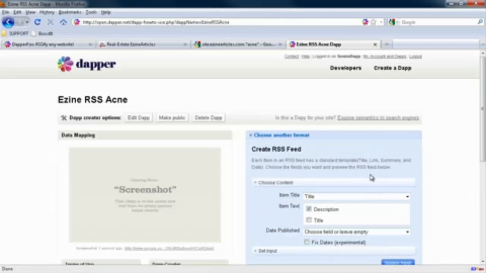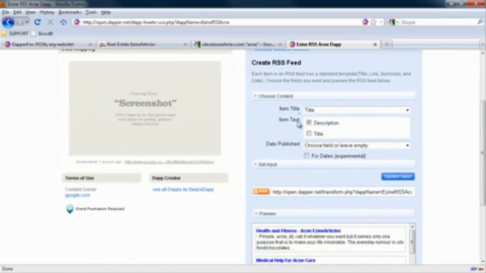And then it just takes a second to apply it. Item text, it wants to make sure you've got the description fixed. You can leave the date published empty. And then here is our link. Now it's a bloody long link, I'll tell you right now. You see that's a really long link. So anyway, if I just click on that, there you go.